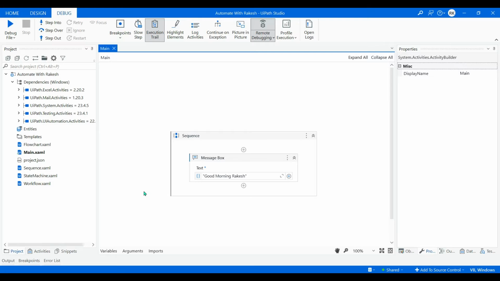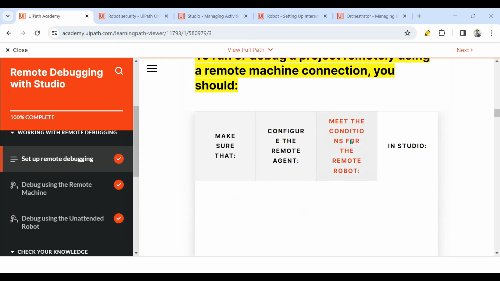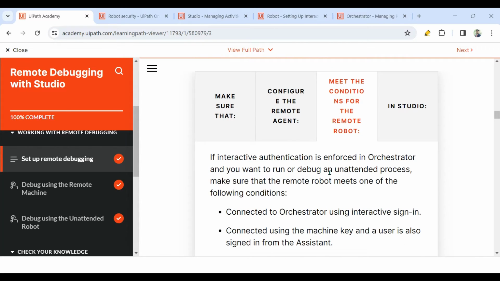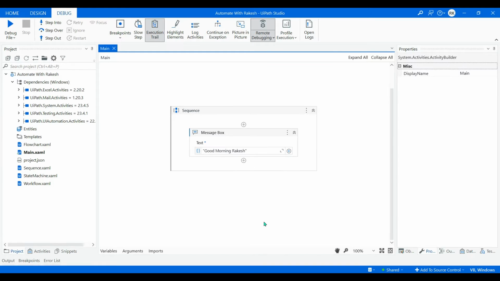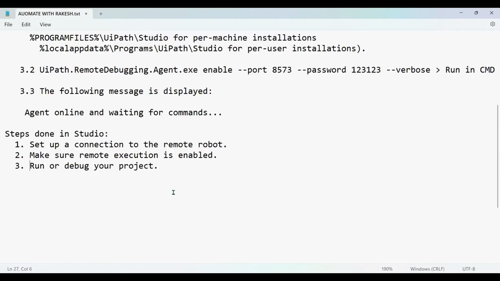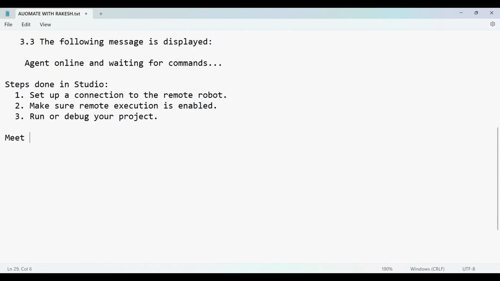Pretty simple steps. Now the very important part, what I am expecting out of all this is this: meet the conditions for the remote robot. Okay, these conditions are important. So remember, this is a very important question. Meet the conditions. So what are the conditions?